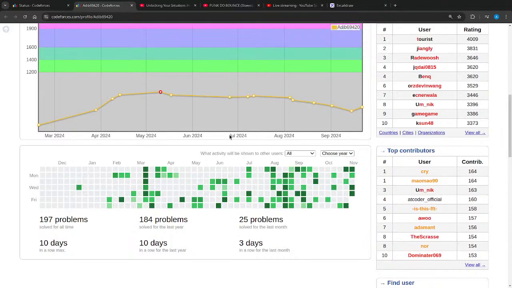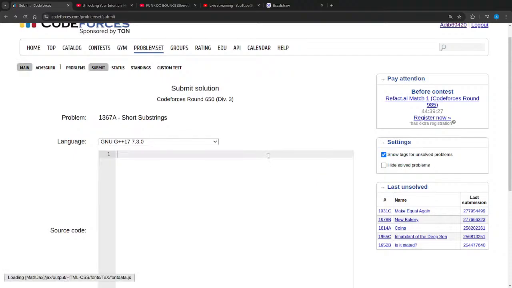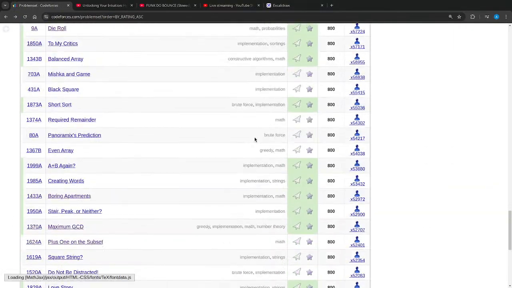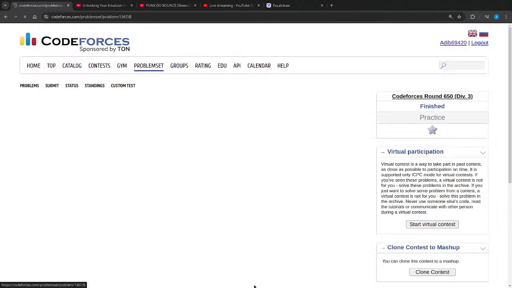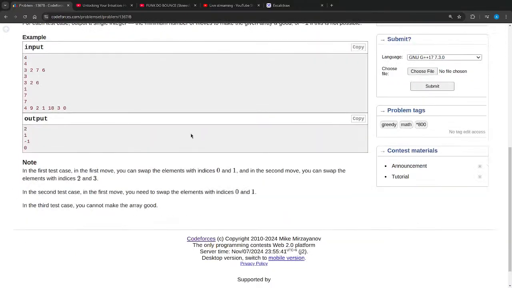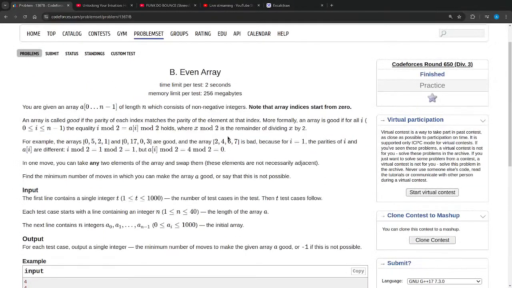I have 3 problems left to solve. So let's just go through these problems. So even array. You are given an array of length n that consists of non-negative integers. Note that the array indices start from 0. An array is called good if the parity of each index matches the parity of the element at that index.